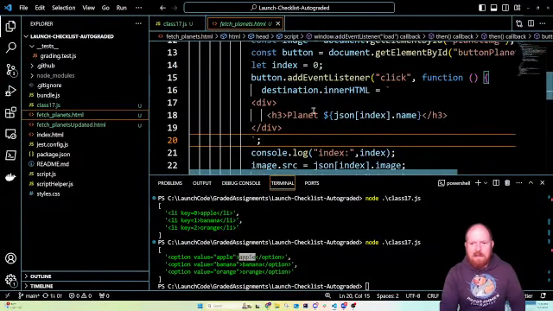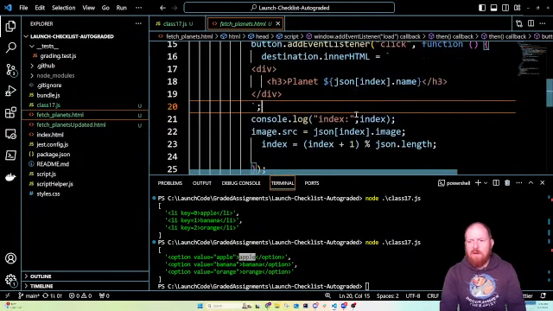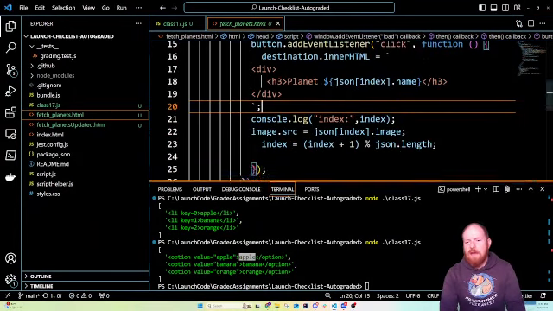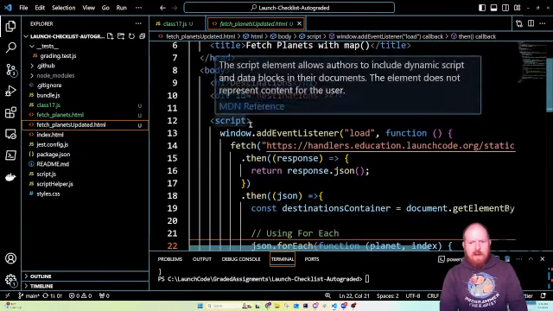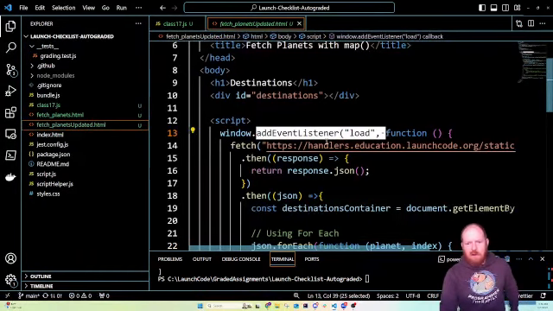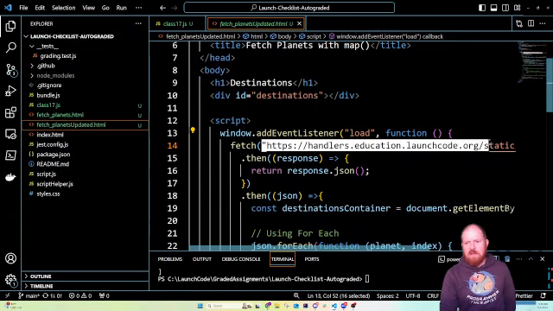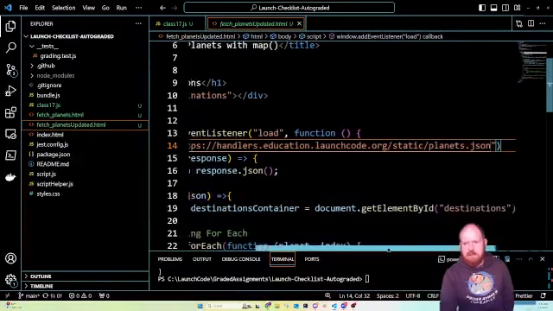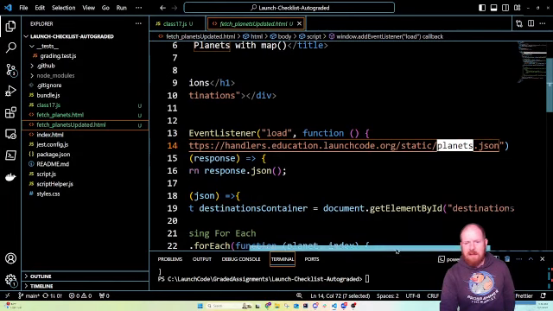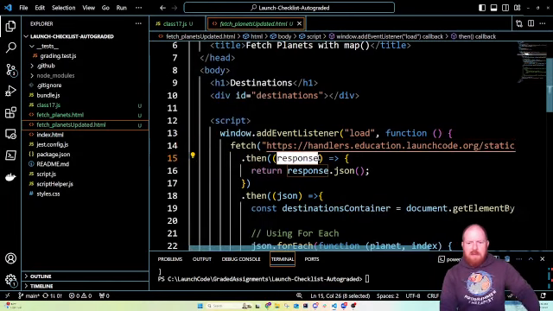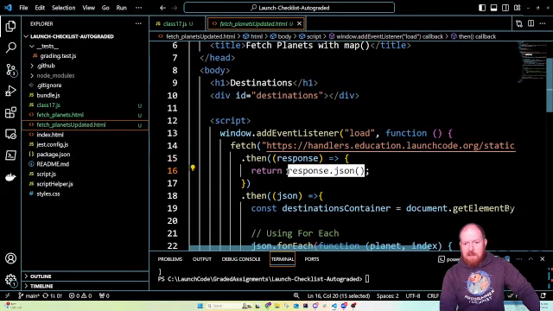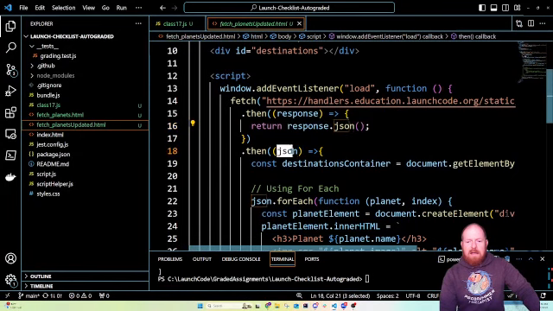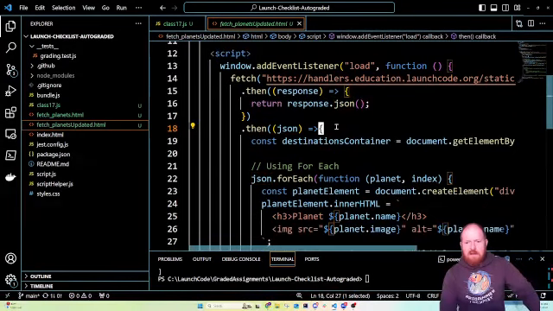What I decided to do is, instead of iterating through them all, I wanted to make it so that it displayed all of them. So how can I do this? I'm definitely going to onload. I want you to go fetch all the planets, just like we did last time. I'm going to get that response, and return that response .json, so I'm switching it to a JSON. I'm going to pass that JSON into this function.